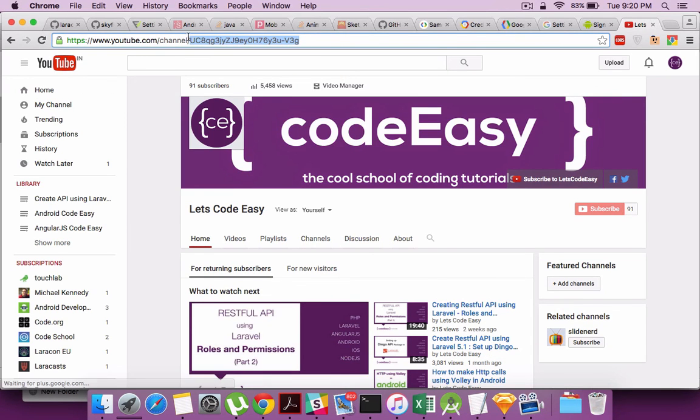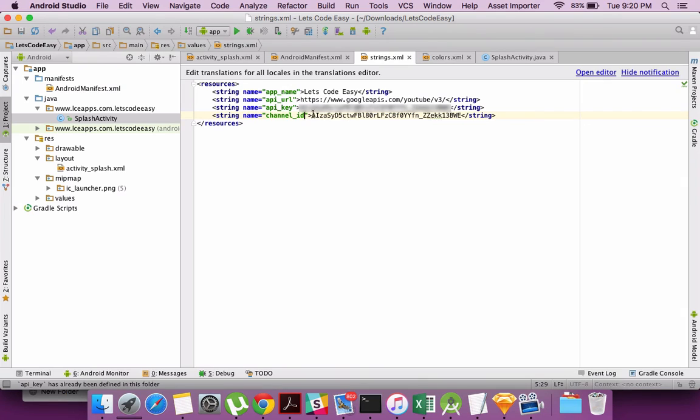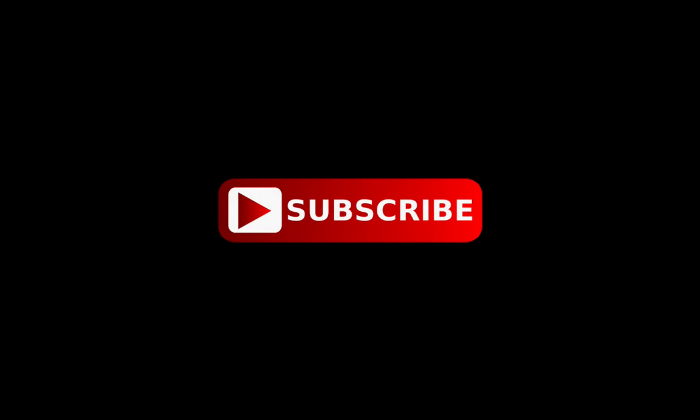Also include the channel ID. So that's the channel ID for LetsCodeEasy. So these three things kept my API layer accesses ready.